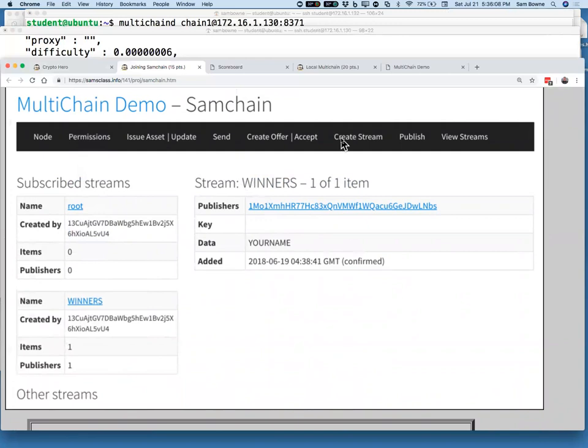Now, this is another feature of multi-chain, which I must say I don't know quite what they're thinking of, but you can put data in the chain. You can put in text data, and it distributes on the chain. So I made a stream called Winners, and you can put your name in the winner stream. After my previous class, there's a bunch of people in there, and I wanted to get them out of there, but that's actually very easy.